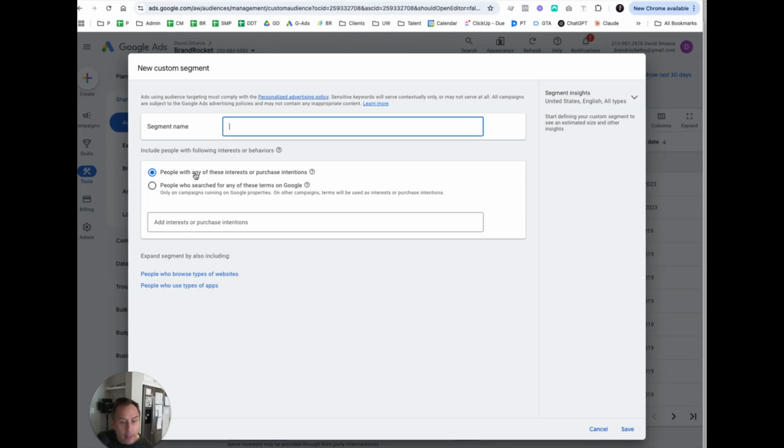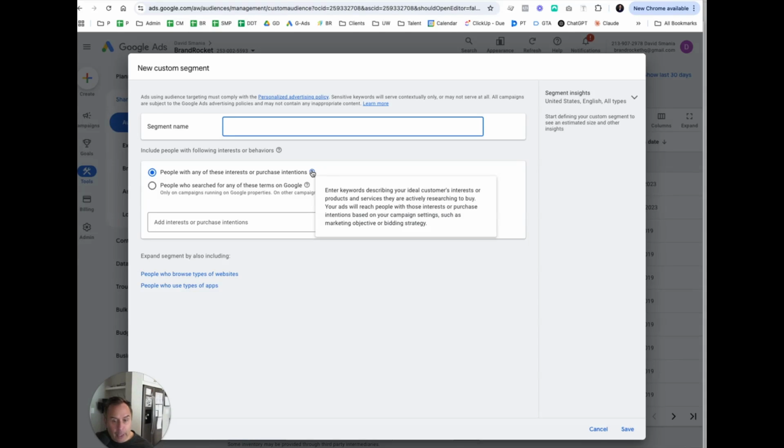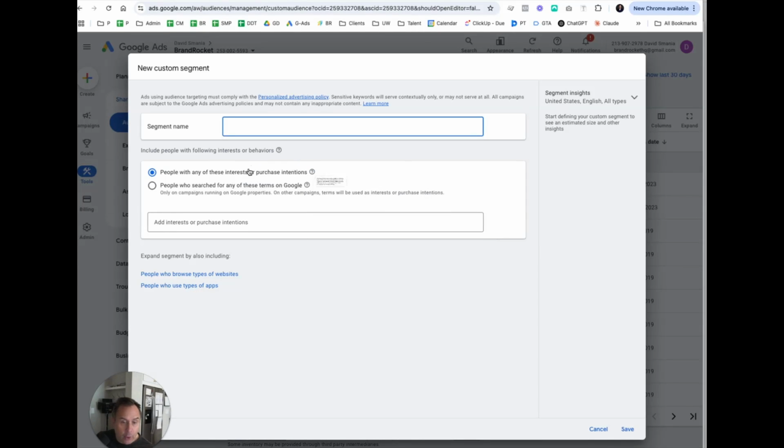People with any of these interests or purchase intentions, right? So what does that mean? Describing your ideal customer's interests or products or services they're actively searching to buy. Your ads will reach people with these interests or product intentions based on your campaign settings, such as marketing objective or bidding strategy.